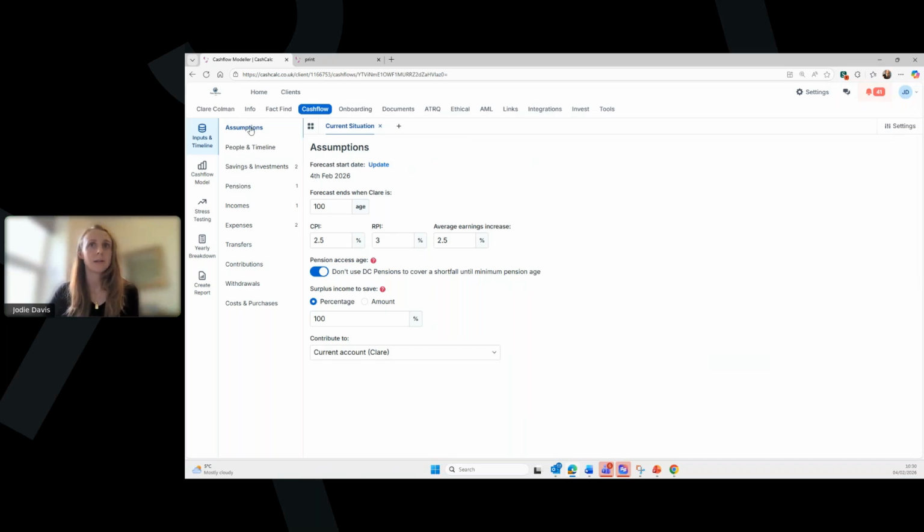So starting at assumptions, these information points will be preset when you log into the system. They can be set at group level. So if you are on a team with multiple CashCalc users, everybody would have the same assumptions. And that also applies to this surplus income option here.